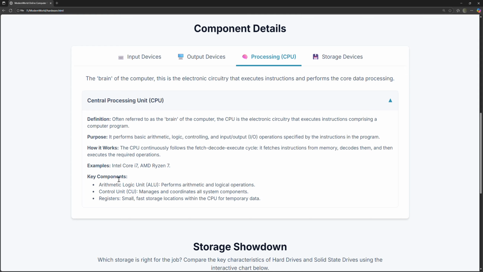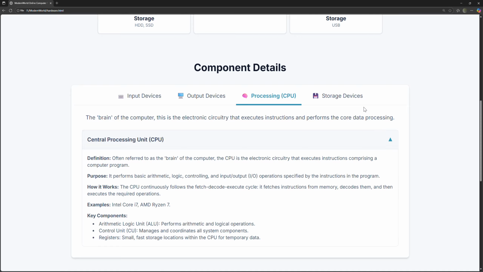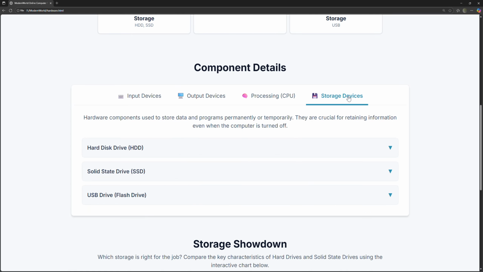Okay, the key components of the CPU. We have the arithmetic logic unit, ALU, which performs arithmetic and logical operations. We also have the control unit, CU, which manages and coordinates all system components. Then we have the registers, small, fast storage locations within the CPU for temporary data. Yes, and let's see also the storage devices.